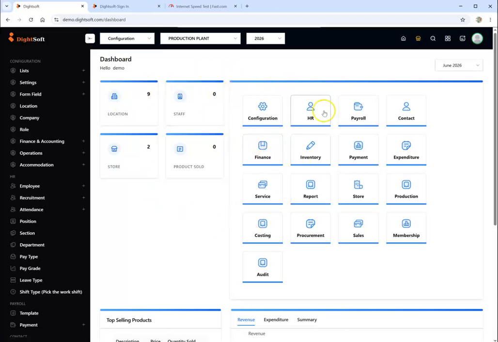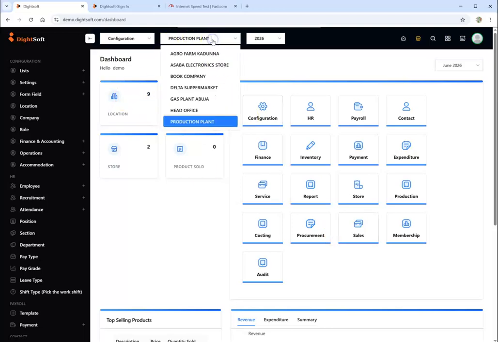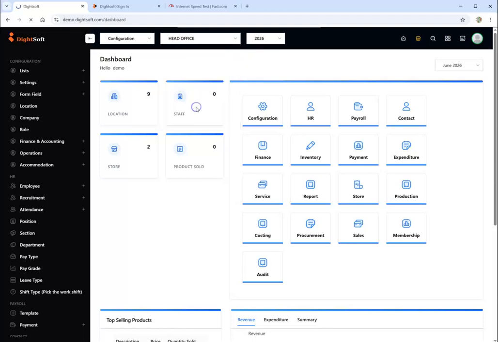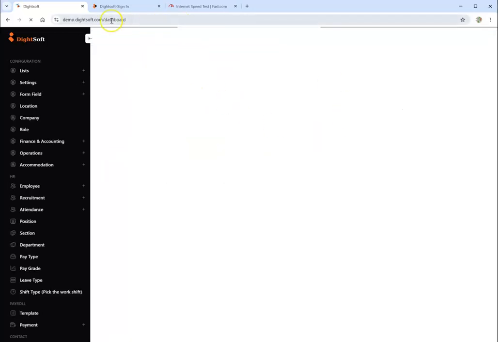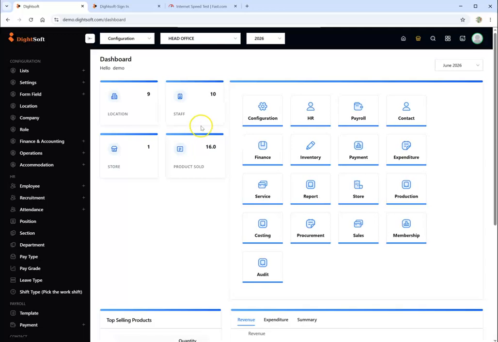So anything I am doing here now is under this location called production plant. Whatever I'm doing here now is under this location. If I switch back to here, whatever I do will be under head office.